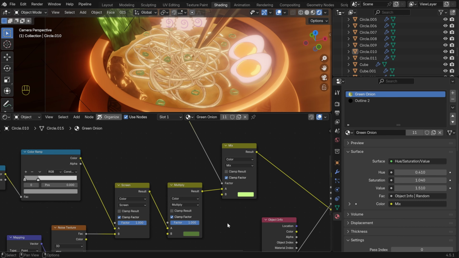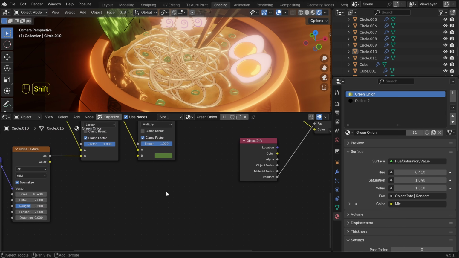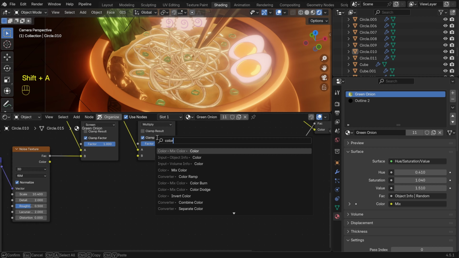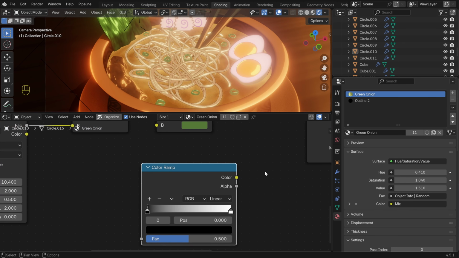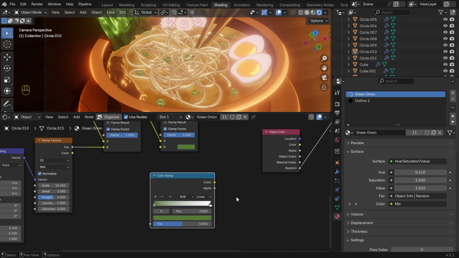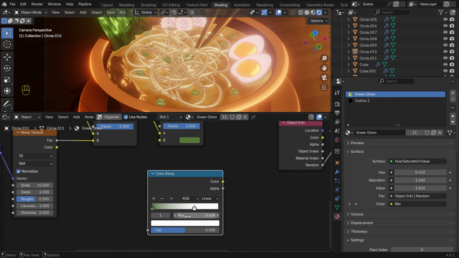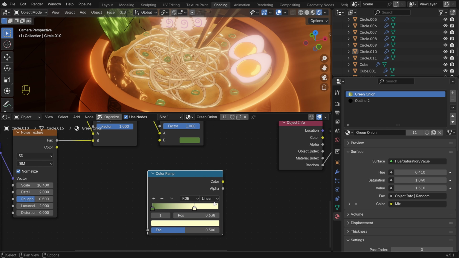Now, just having green colors for these onions looks a bit too repetitive, so I also want some white ones. And there are different ways we can make some of them white. One option is to do it in the same material, and that can be done by first adding a color ramp, and then for the first color, I'll use this green one. Then for the second color, I'll use this color here. Then I'll switch the interpolation to constant.